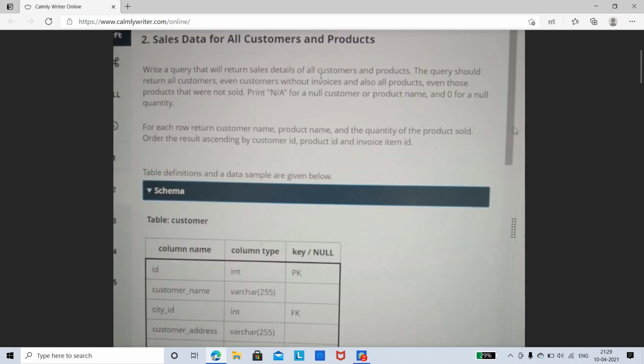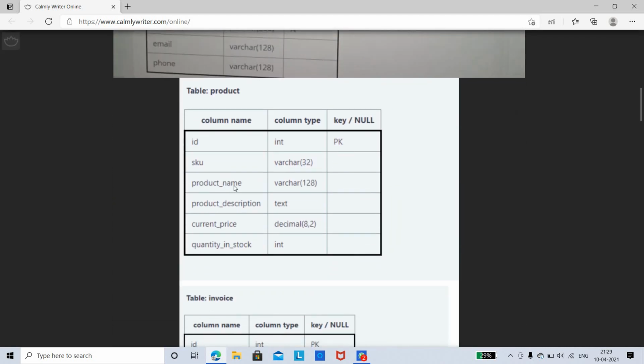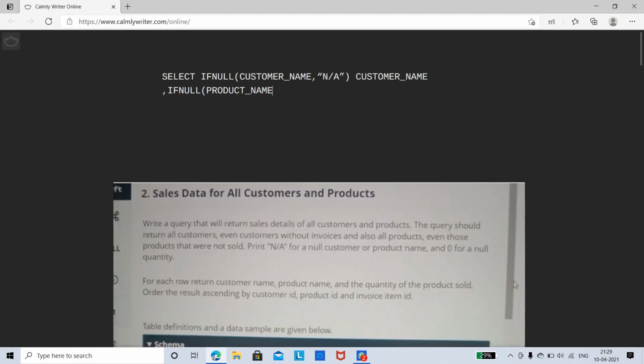So product_name, again here in the product table we have product_name. So product_name, comma, if it is null then again it should be not applicable. That too, not applicable, from the name of the table. So from the row, that is the column name, is product_name.